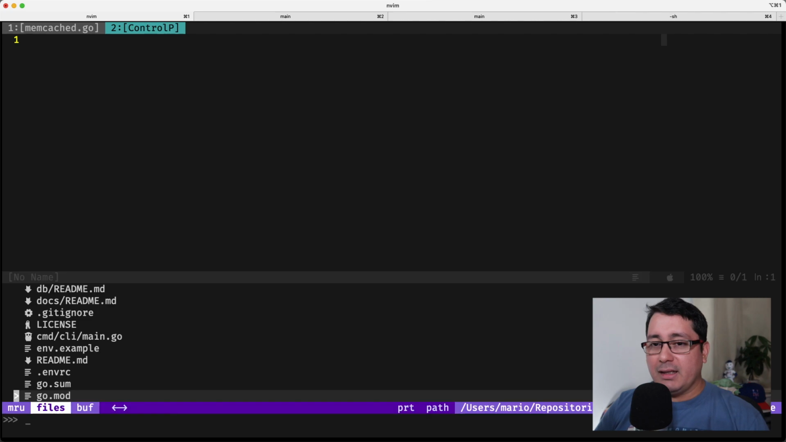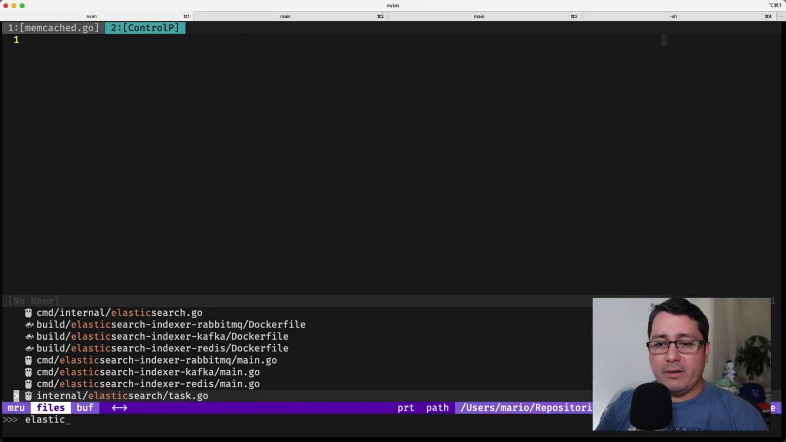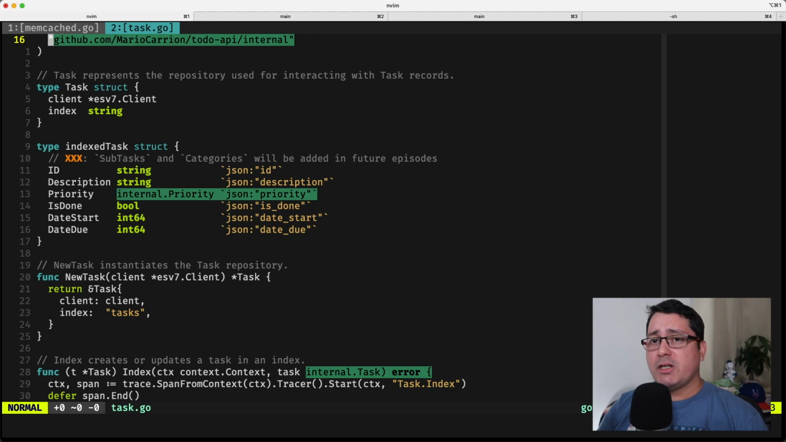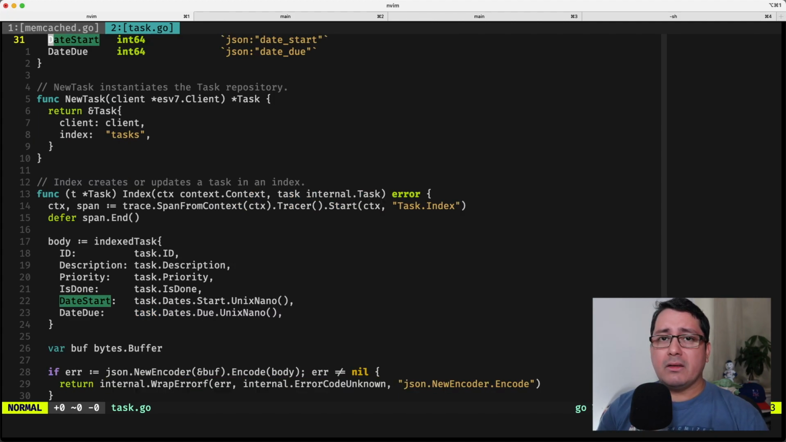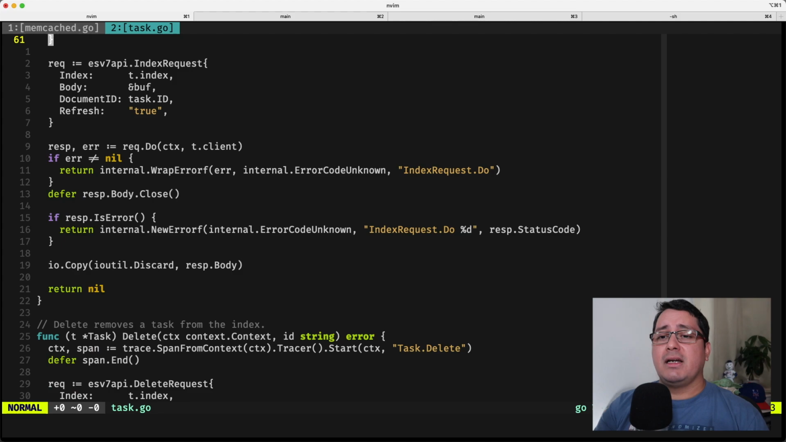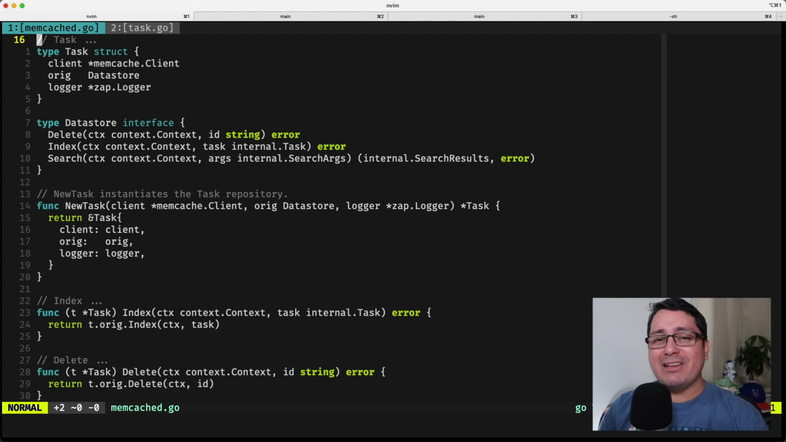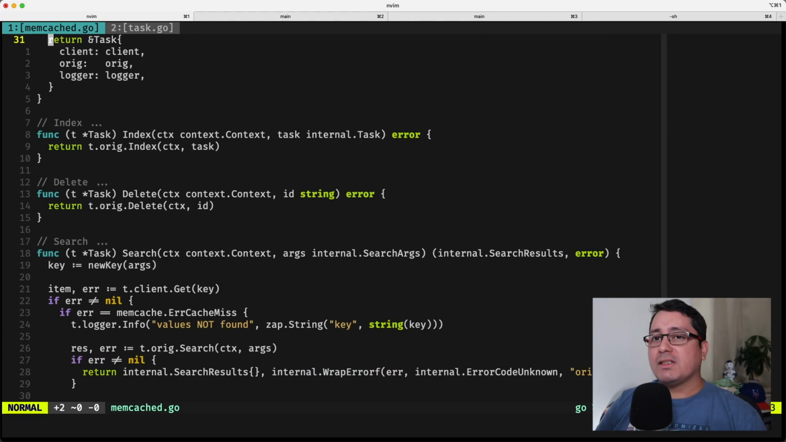So, just as a reminder, we have the task type in the Elasticsearch package. It defines three methods: index, delete, and search. The memcached package defines a type called task that also defines those three methods. And the way it works is that we're going to be receiving the original data store, which is the Elasticsearch data store.